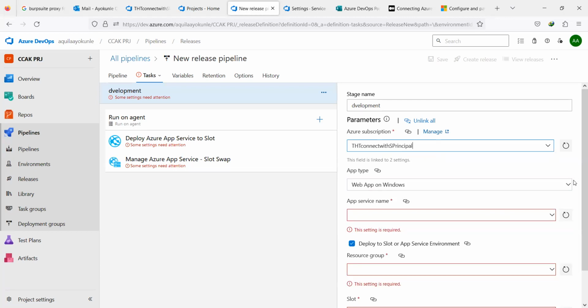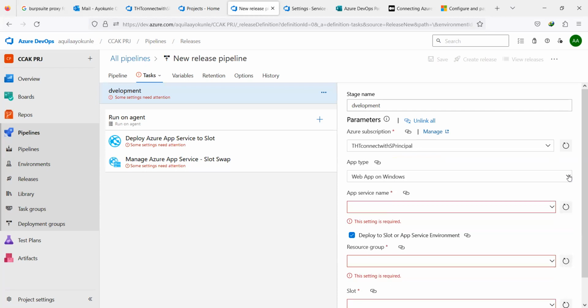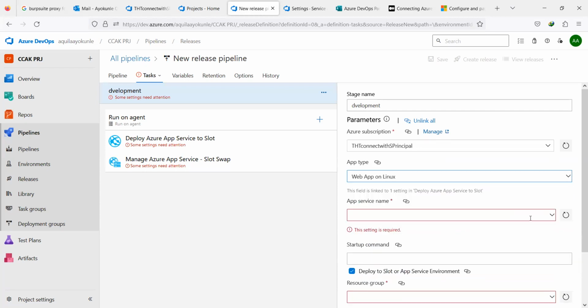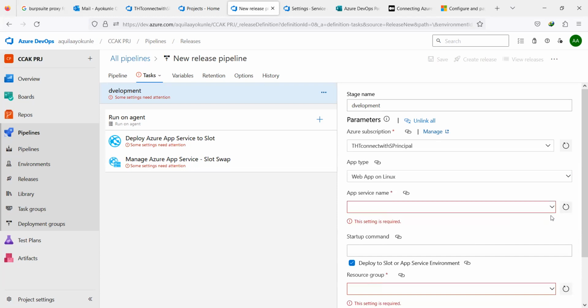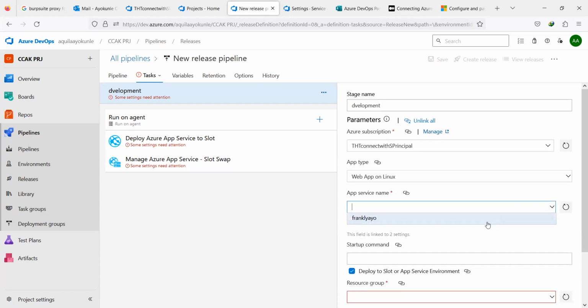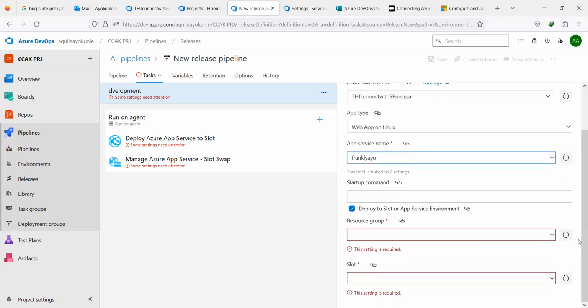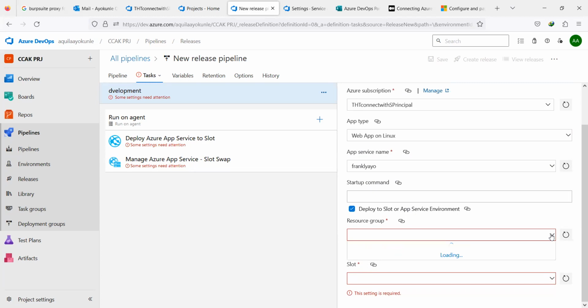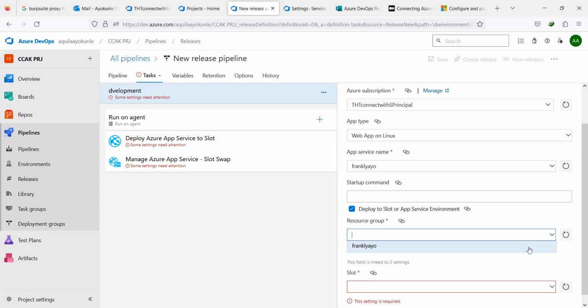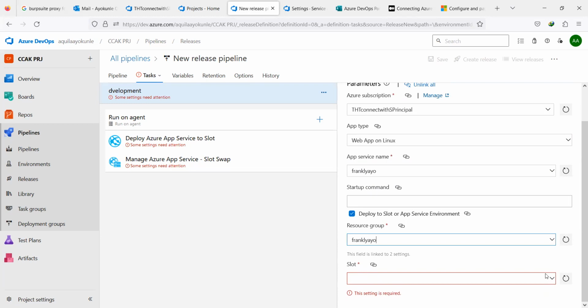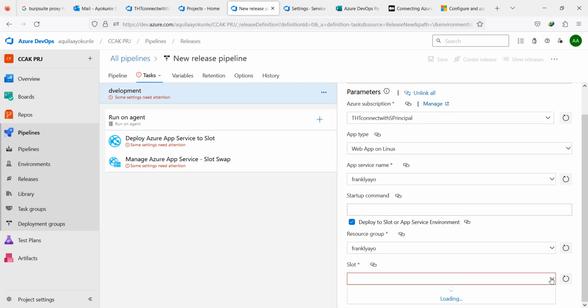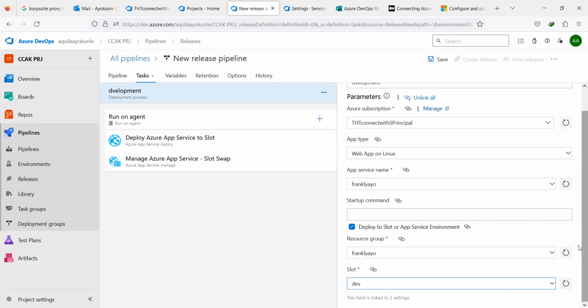Then the app type, it's on Linux. The app name is, if you can remember, the app service name was Frankly.io. Then the startup command, since we are deploying to slots, we can leave this. Then the resource group is also Frankly.io. Then we choose the slots. This is for dev. Yeah. So we are good with this.